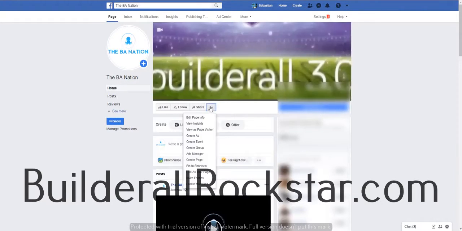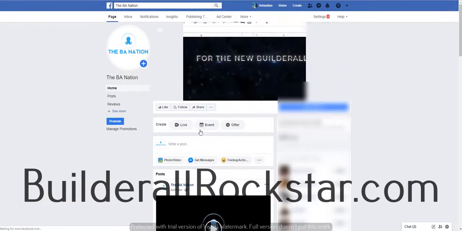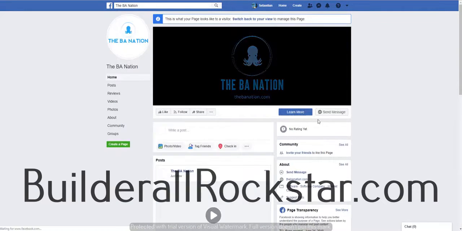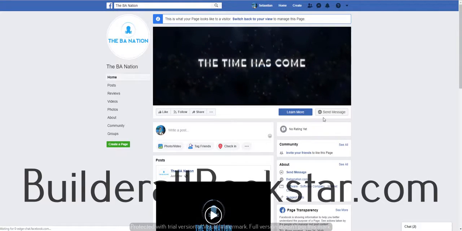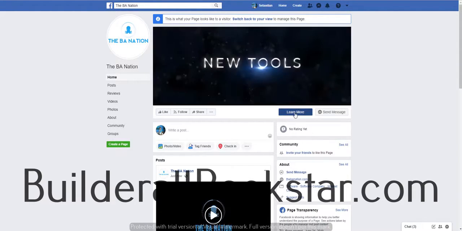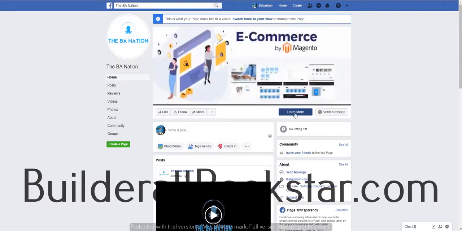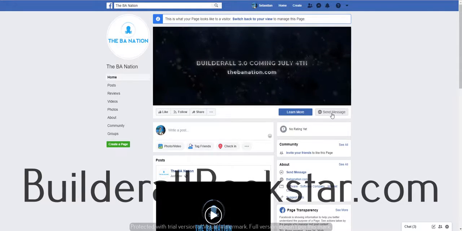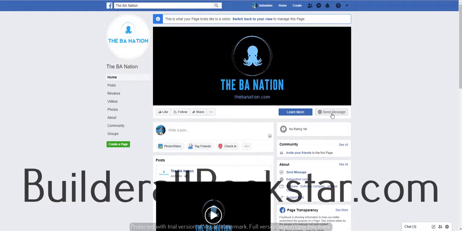Now I'm going to see the page as a visitor. And boom, now we have two buttons instead of one to send a message. So you can have people learn more and send them to your funnel, start building those lists, or send a message and then start using the Messenger from Facebook.